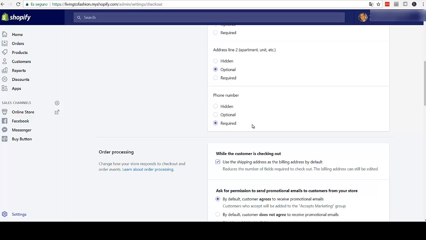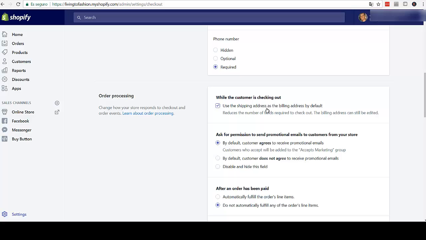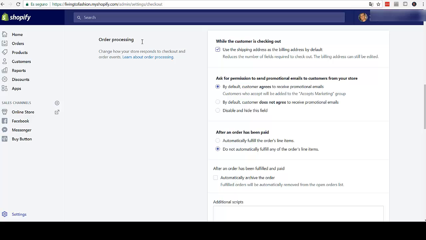Phone number, it's required. It's very important that you ask for the phone number so you can be in touch with them while the customer is checking out. Use the shipping address as the billing address by default. This is recommendable because it's going to reduce the number of fields required to check out, and that's going to save time at the time of processing the order. Ask for permission to send promotional emails. Yeah, leave it by default.